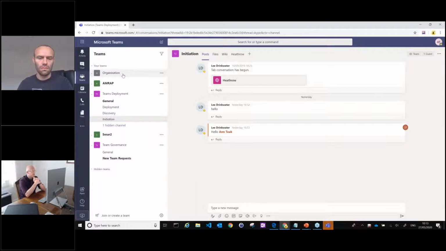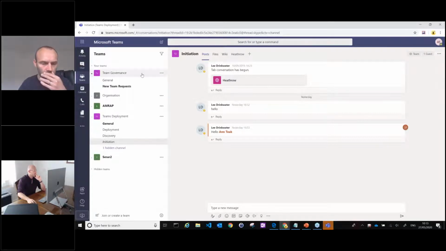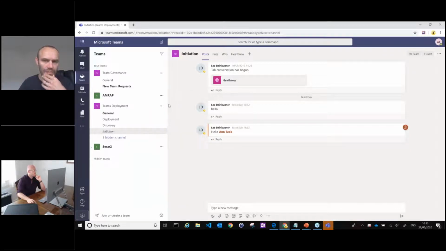How long ago you were added, you can override this yourself. So if you decide I want to have this particular team at the top, I can click the name and drag it, move it to the very top. I can actually decide that the organization one is far too busy for me. I actually want to hide it, so I can click the ellipsis here and choose to hide. It doesn't disappear entirely, it moves it down into this hidden teams bucket down here.